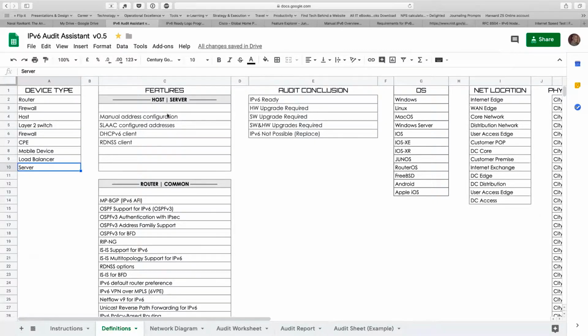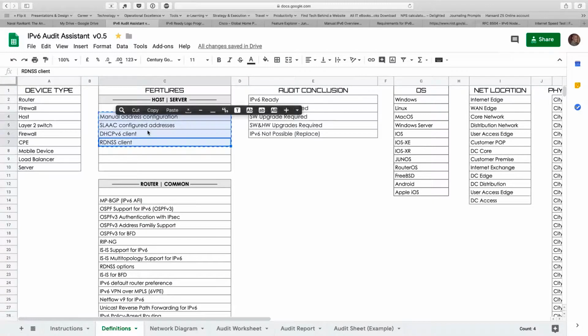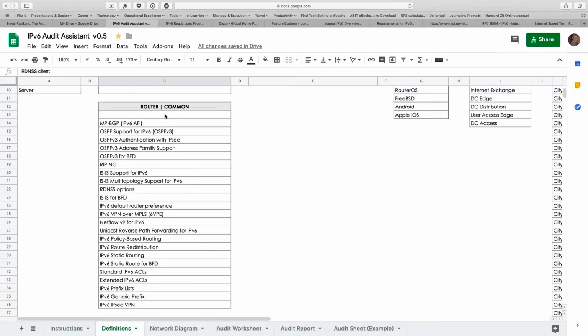So for example, if something is a host or a server, these are the features that you need it to be able to support. You want to be able to manually configure an IPv6 address on it. You want it to have an IPv6 address through what we call stateless address configuration. You want it to be able to get an address through DHCP version 6. And you also want it to be able to get DNS information through router advertisements.